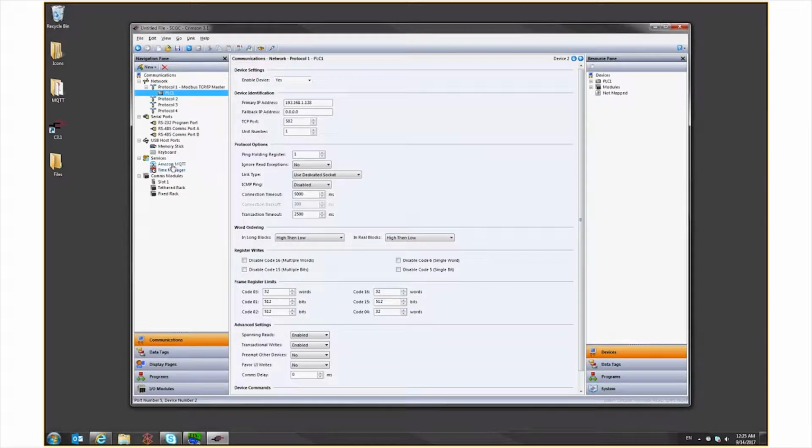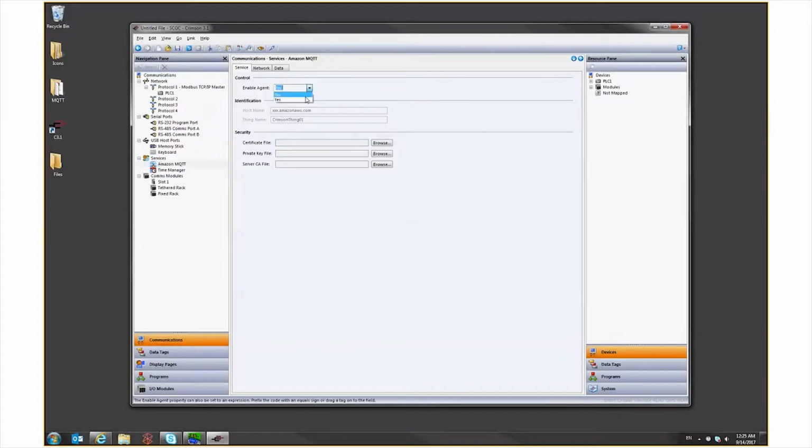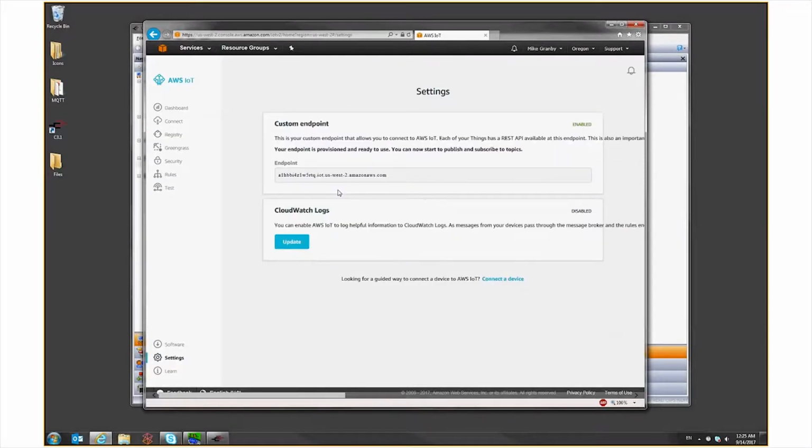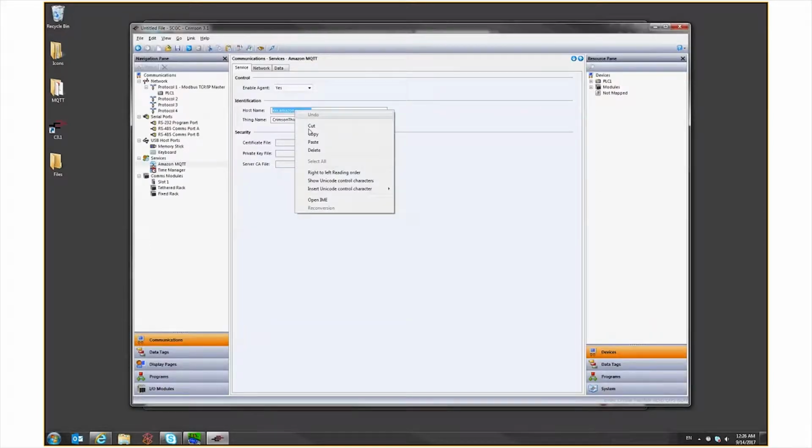So let's go set up Amazon MQTT. Let's enable it, and then let's pull up the Amazon site in Internet Explorer. First thing I'm going to do is I'm going to go into settings, and I'm going to get this host name, the endpoint name, which is the address they want us to talk to. So let's do that. And let's go back into here and paste it in here.